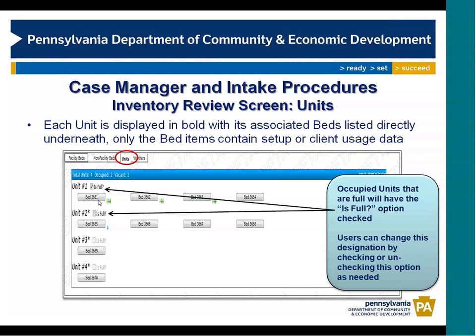Now, I remember back during the check-in stage, we talked about that full, not full toggle and said, don't worry, we have those options later. When looking at occupied beds, of course, if a bed's not occupied, it can't be full. But here are the options depending on what you answered. If you answered full, the box will be checked. If not, it'll be unchecked.